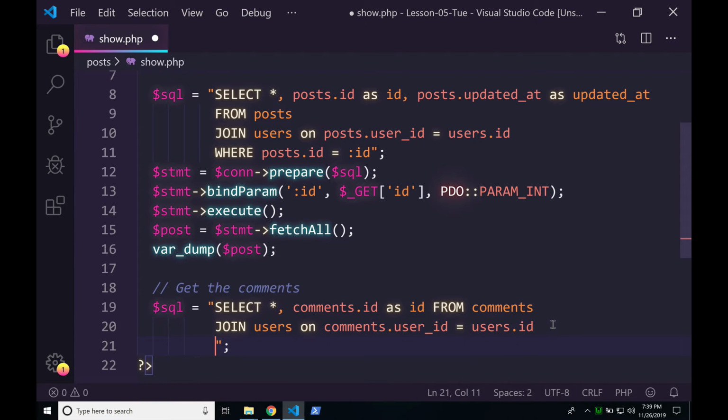Nope, sorry, that's a lie. That's not the end of our SQL statement. Where post.id equals, and guess what? We don't have to bind this time. Do you know why? We already did it, right? This should be secure, valid data that we can just use, right?